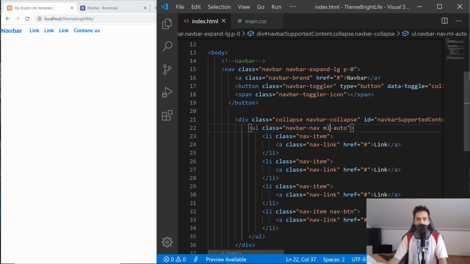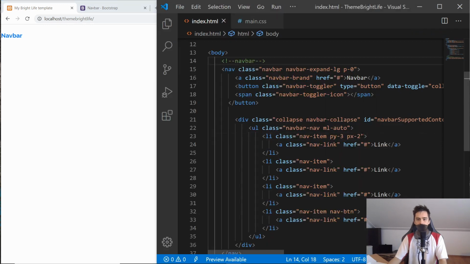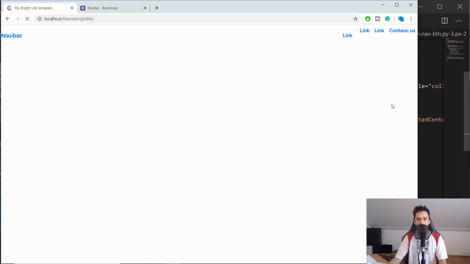And let me actually just add to every one of these links some padding on the y-axis of, let's say, 3. We can just add some padding on the x-axis also. And let's just see how that would look like. Okay, that's just one of them. So we can add this to every single one of these nav items. Okay, like this. So let's see how that looks like. There we have it, looks cool.